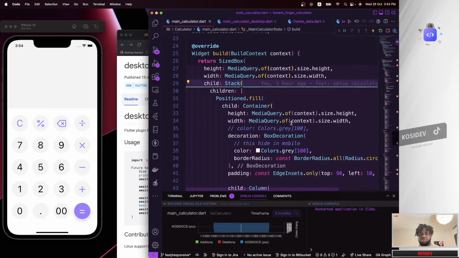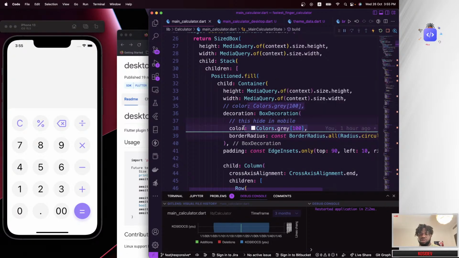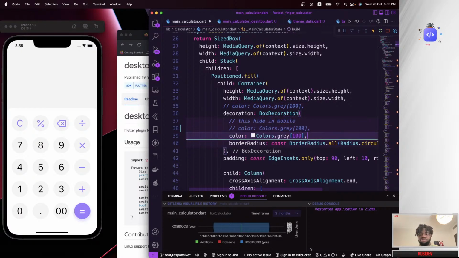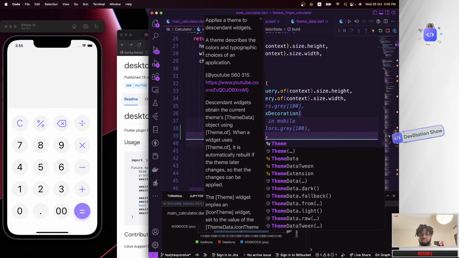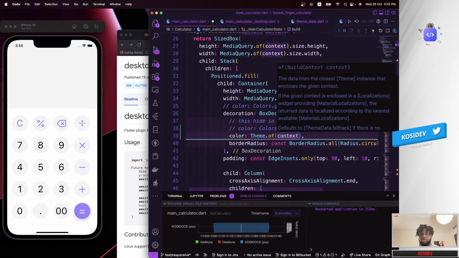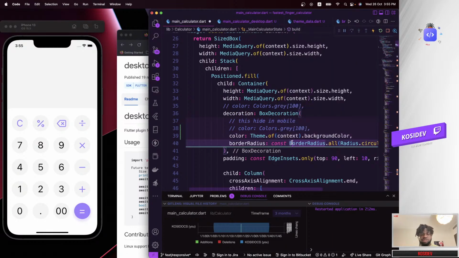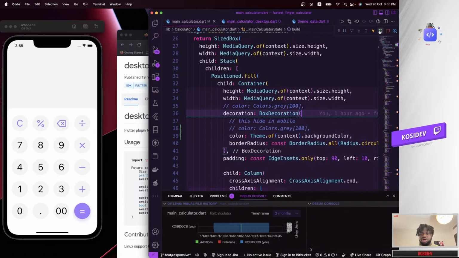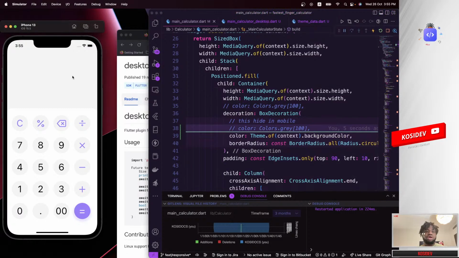So what we need to do is change the color. Over here we are using a gray color, and instead of using gray right here, I'm going to get this color from the theme that is currently being used in the app, and this is how to do that. So replace this, use Theme.of(context).backgroundColor. If you go ahead and save this, because the current mode is actually light mode, it's going to be white in color, not gray.